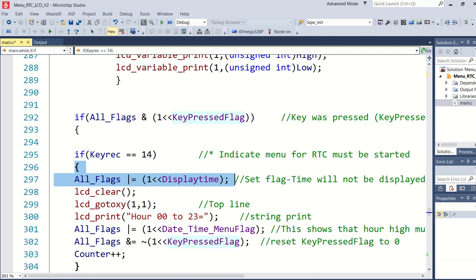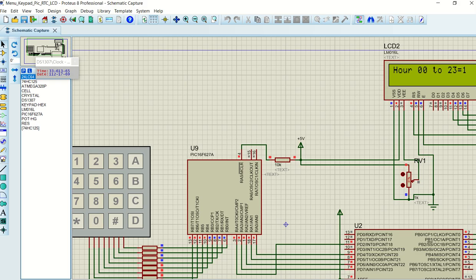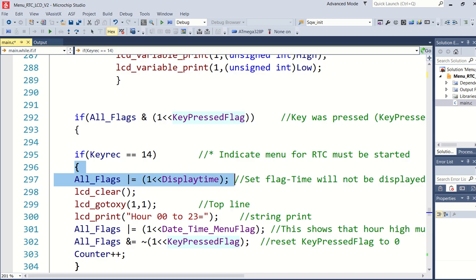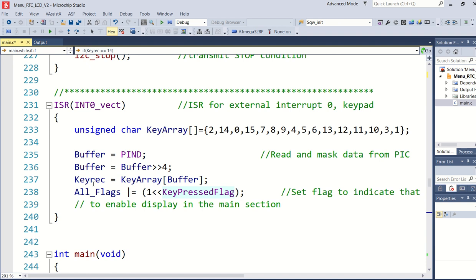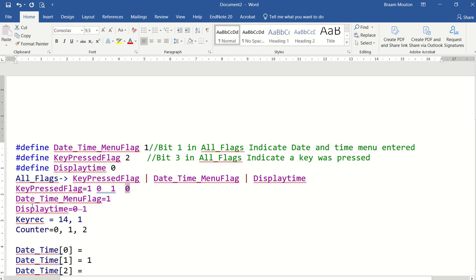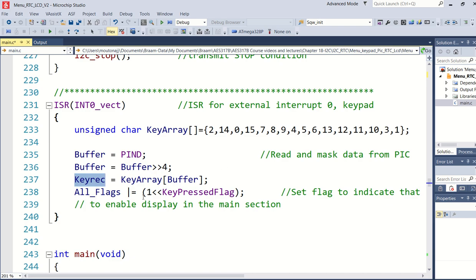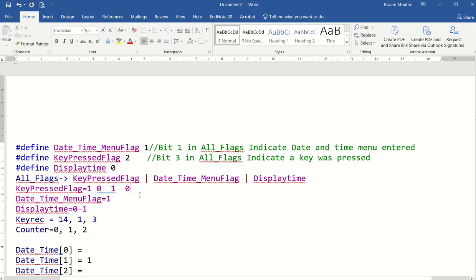So if I press another key, I've set the time in my case to 1300. So if I press a 3, it displays 3. But what happened in the program? Well, I've jumped into the interrupt service routine, which is this one here. Key rec after correction will sit with a value of 3. So let me just put it down here again. Key rec has now got a value in it of 3. And again, key pressed flag is equal to a 1. So let's change that back to a 1 again.